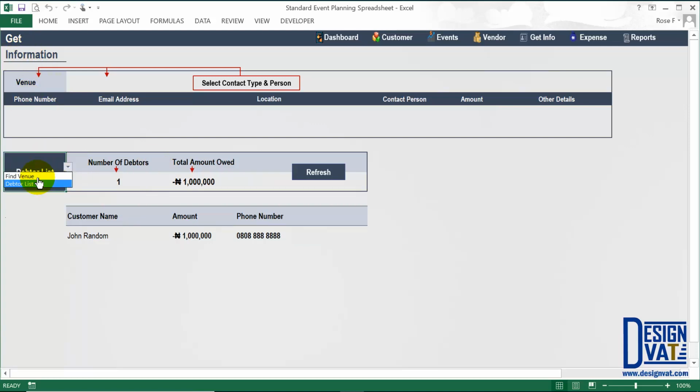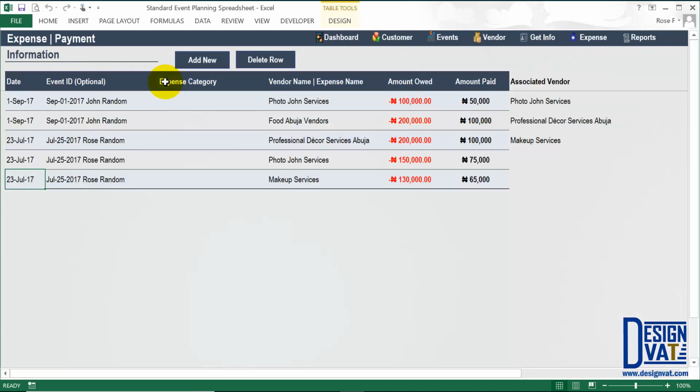How to find venues, I'm going to cover later on when I'm covering the venue functionality. Next, we move to the expense section. Now, the expense section, we've covered part of this. We covered adding vendor payments. So now I'm going to demonstrate how to add business expenses, for instance, your rent, your utility, transportation, and all of that.